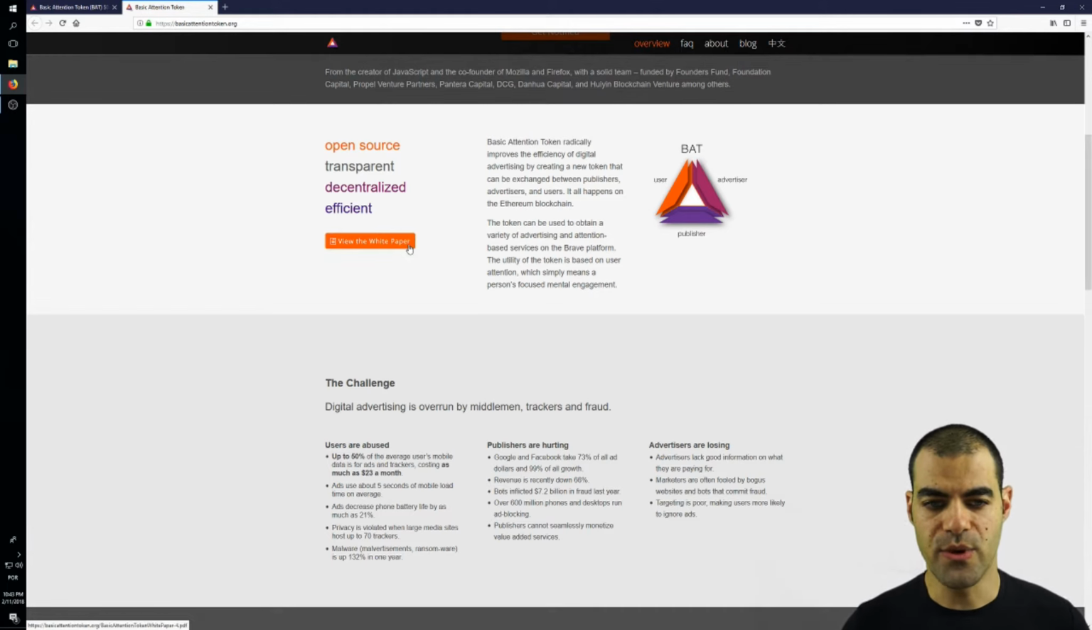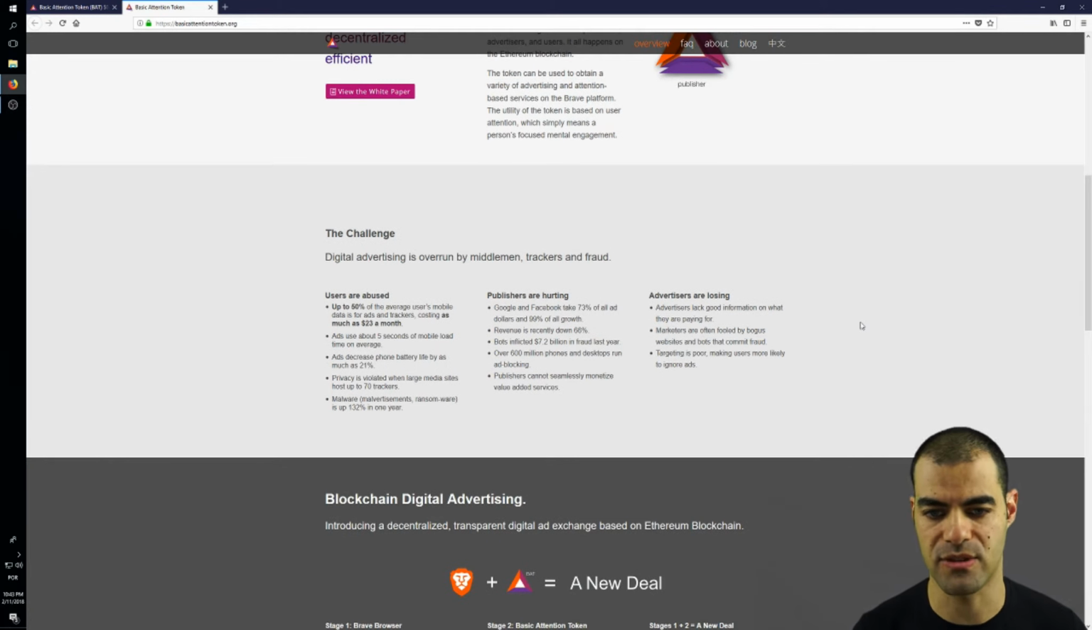You should actually read the white paper if you want to know more about the details. It's a bit technical, but it's understandable. But if you don't have a technical background, you can just check the website and see if you are interested. I'm not going to talk about investing in Basic Attention Token, or BAT. I'm just going to talk about the problem that it solves and how you can actually use it.